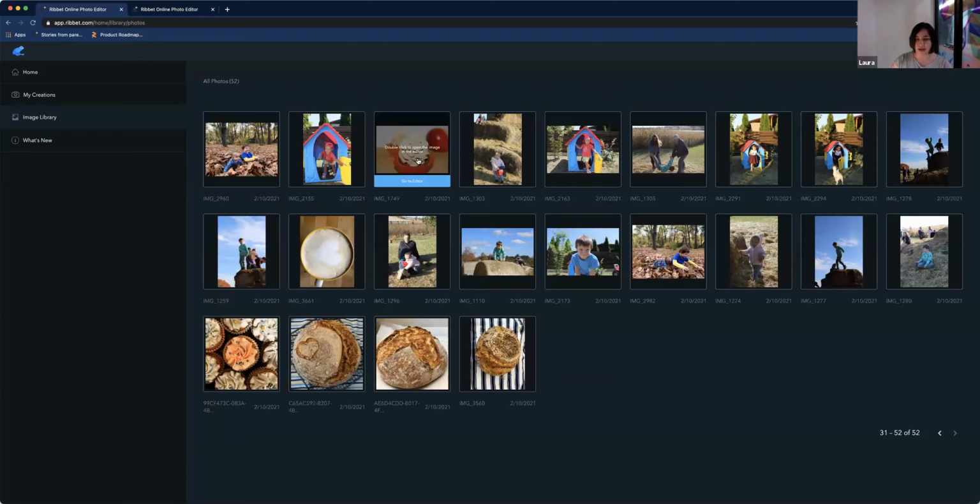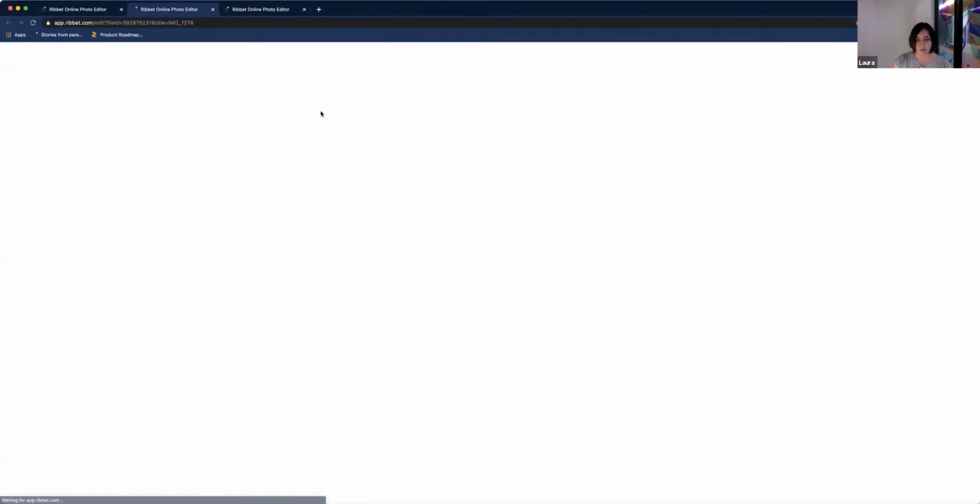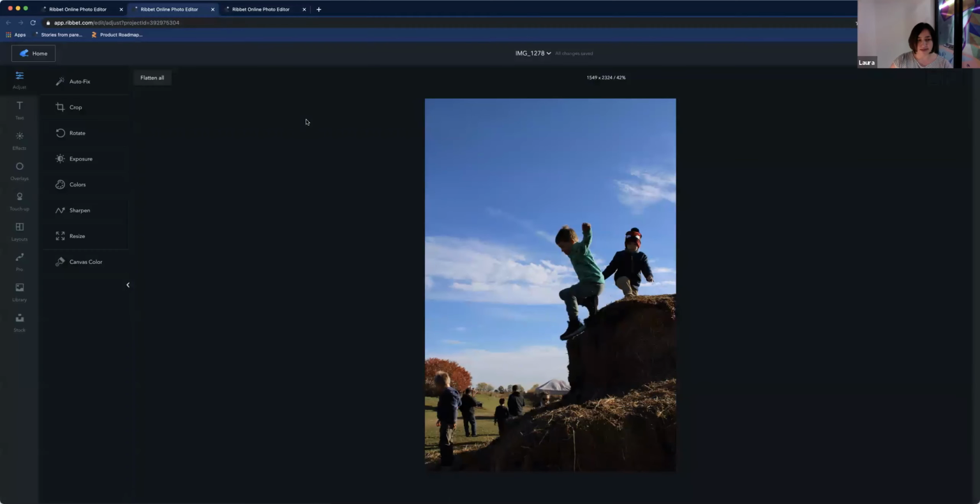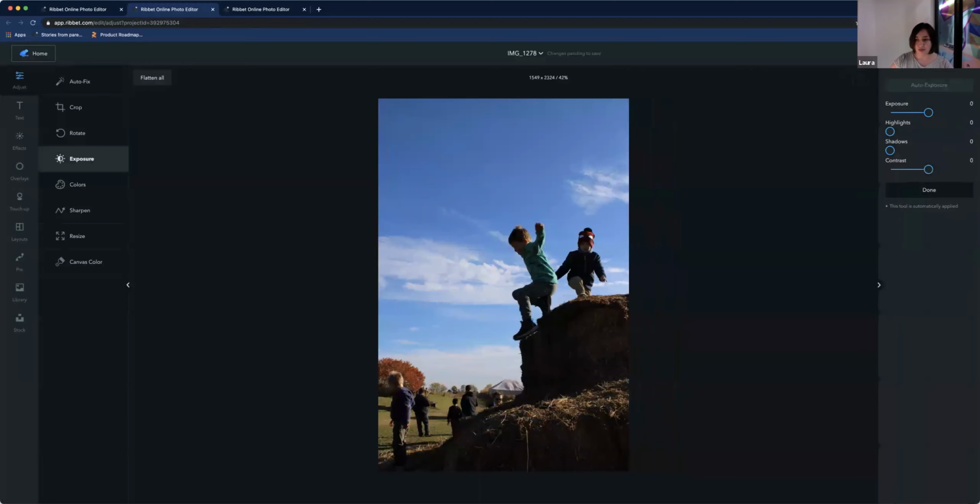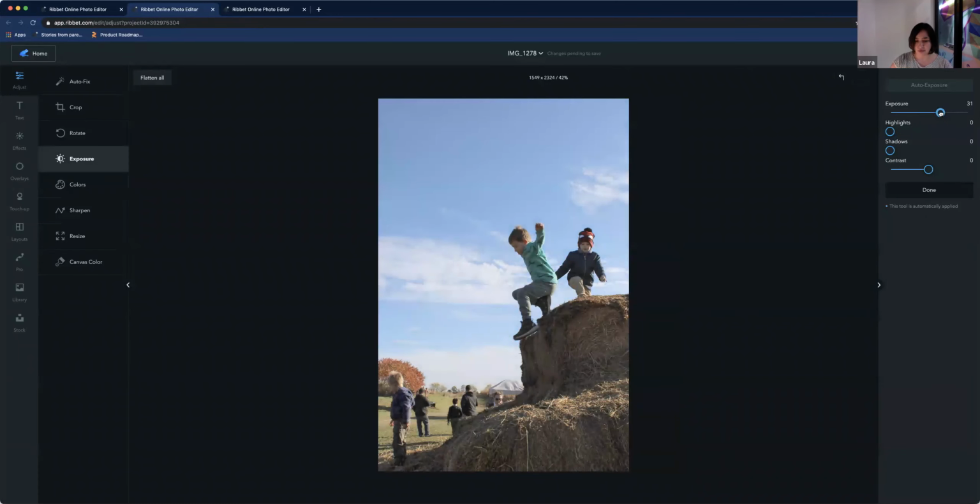So if you want to do some quick edits to multiple photos, you can just basically open them in separate tabs. This one's dark as well, so I might want to edit this one too. So here, let's see. I probably want to tweak a bit the exposure to make it lighter and just play with some contrast and colors to make it a bit more vibrant.